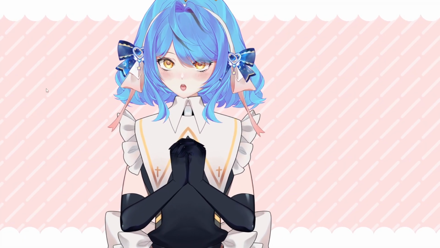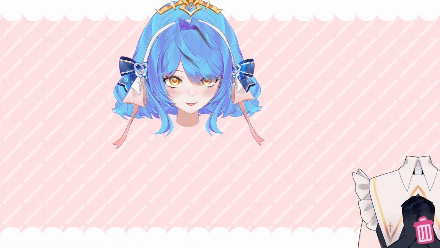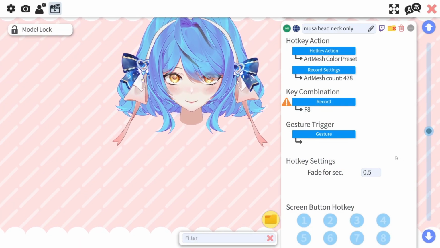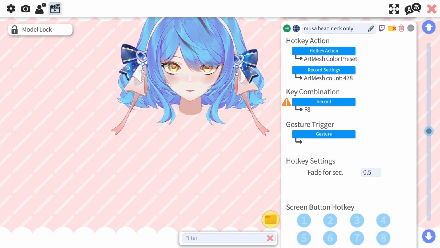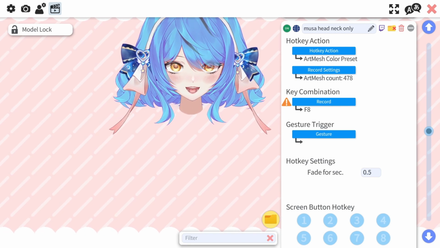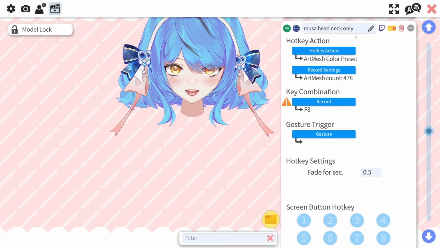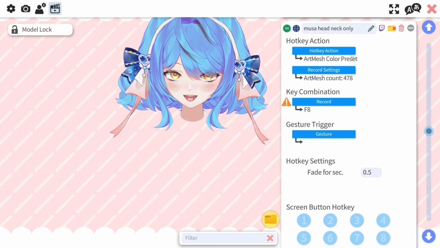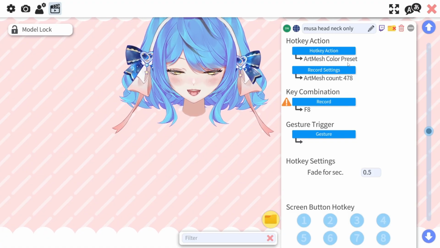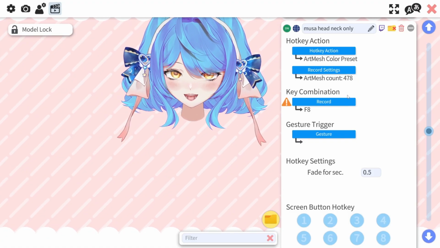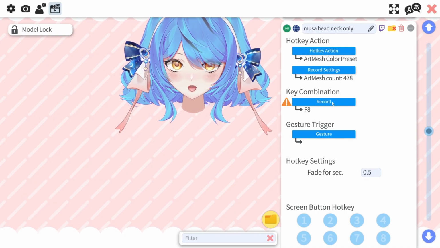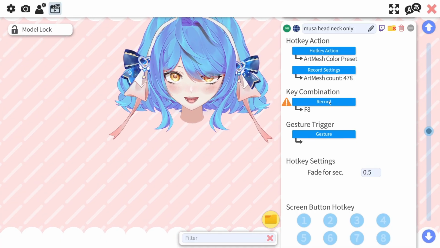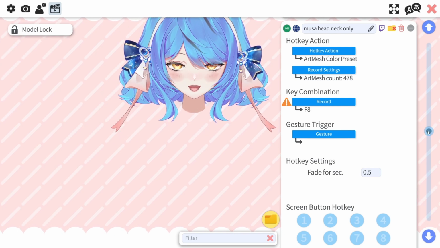Okay, now you want to throw away your outfit. It'll come back later, I promise. So you should be a floating head again. And now we are going to set up three different toggles. One is for your head and neck only, or head only if you don't need your neck. Make sure that the hotkey action is the art mesh color preset, and the settings are recorded for just your head. Make sure that you set it on a hotkey for now, and this hotkey will be the hotkey for all three toggles. So that's toggle number 1.